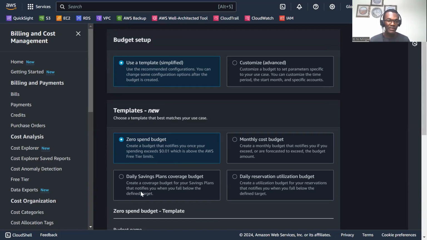So if we are looking at something to do with our daily approach, or how we want to manage our costs daily, that's possible. Or in terms of utilization, we could have the daily reservation, or a monthly cost budget. But we are doing a zero spend budget, in the sense that if you are using the free tier, you don't want to exceed it and have some charge to your card. So this can be one of the key things that would inform you of that.